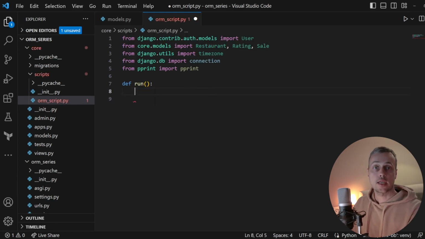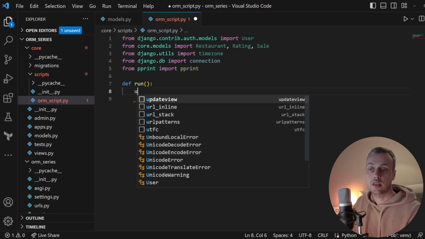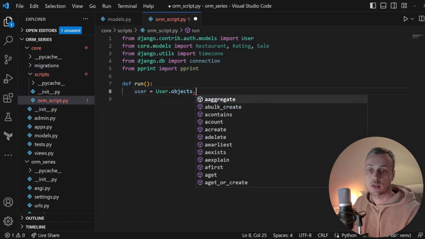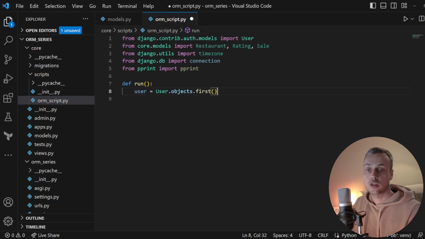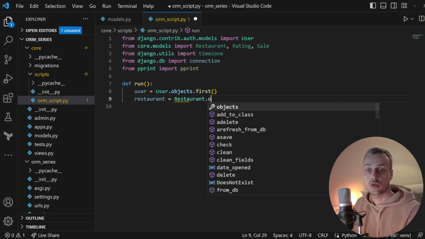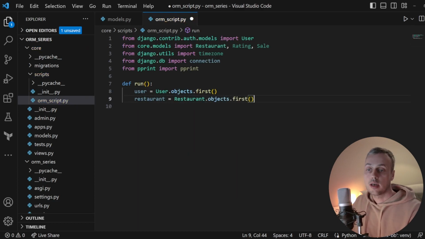And what we're going to do is try and create a new rating in the database. So let's fetch the user that we want to apply this rating to. That's going to be User.objects.first. And we can also get the first restaurant in the database, and that's going to be Restaurant.objects.first. And we want to use the get_or_create method here in order to try and retrieve a rating from the database if it exists for this user and restaurant.